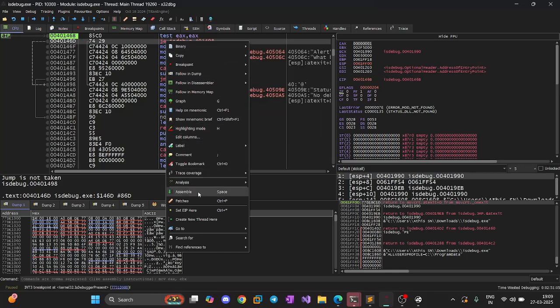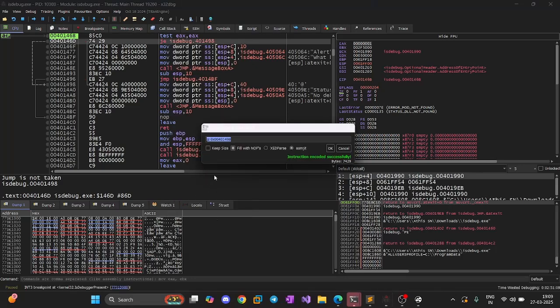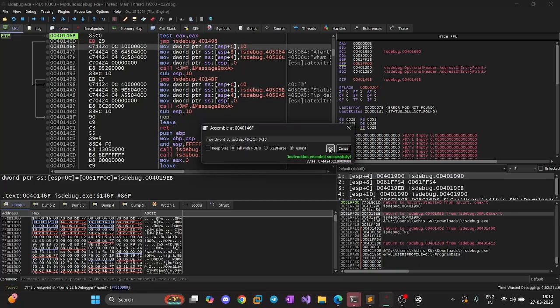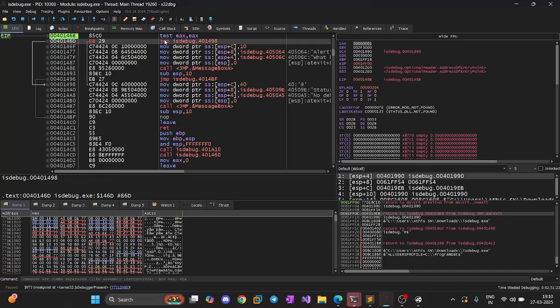Okay, here we have the assemble window where we have the jump, and of course the value is not zero, so we'll directly go into the jump. Okay, and let me cancel this. As you can see, we have now actually patched the binary.